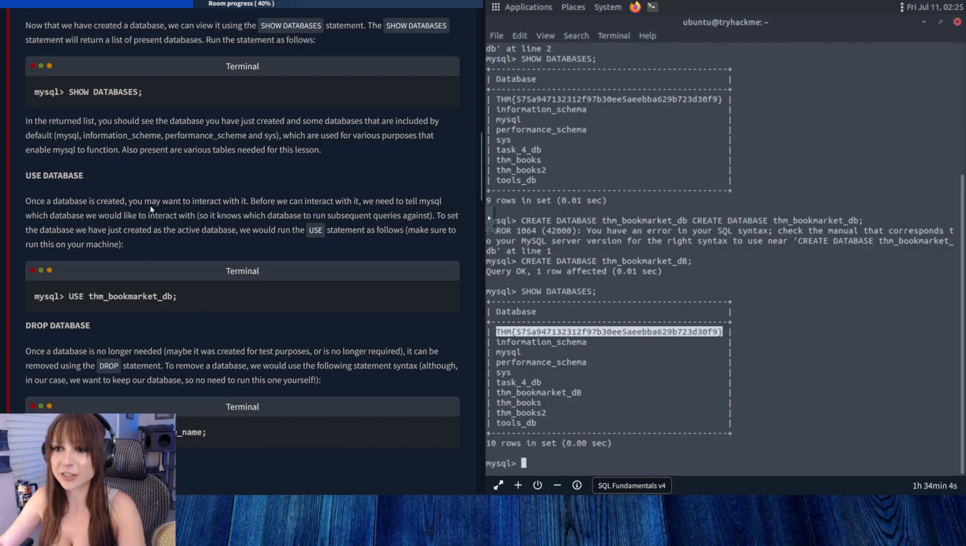Once a database is created, you may want to interact with it. Before we can interact with it, we need to tell MySQL which database we would like to interact with so it knows which database to run subsequent queries against. To set the database we have just created as the active database, we can run the use statement.